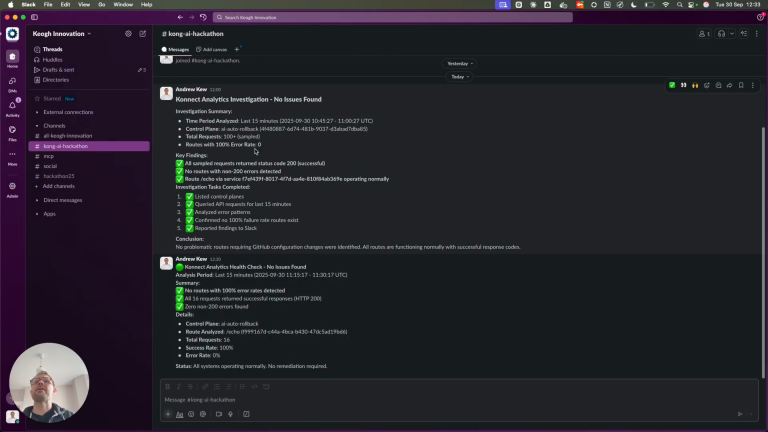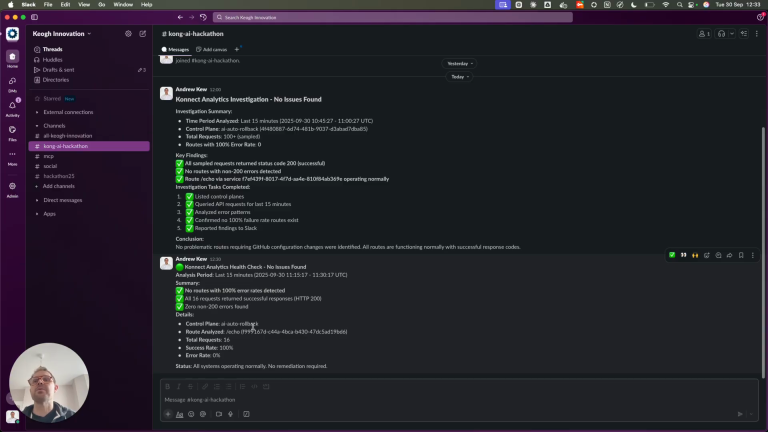Let's have a look at Slack quickly. You can see I've had a few messages come through already, and this is effectively my agent running and not finding any issues, right? So you can see here that it's run and no routes were found with any error detection. Everything's fine. It's found my control plane, which is called AR Auto Rollback, that's in Connect. It's also found a route with a UUID, and yeah, all systems operating, nothing to worry about at this point.